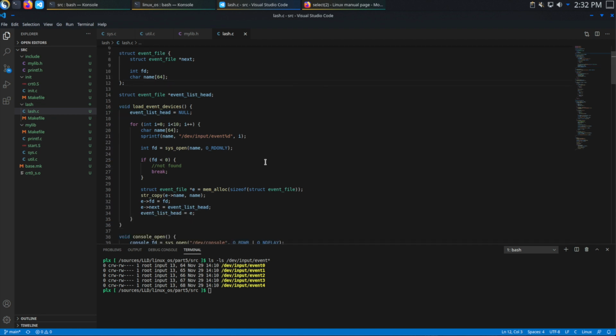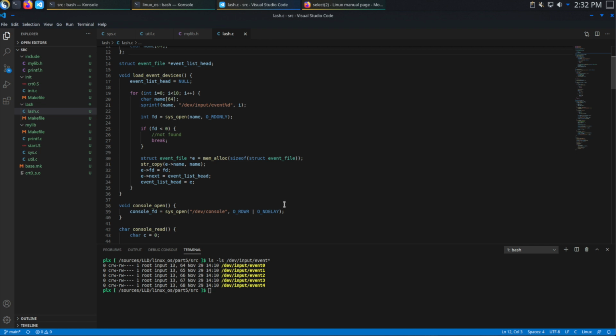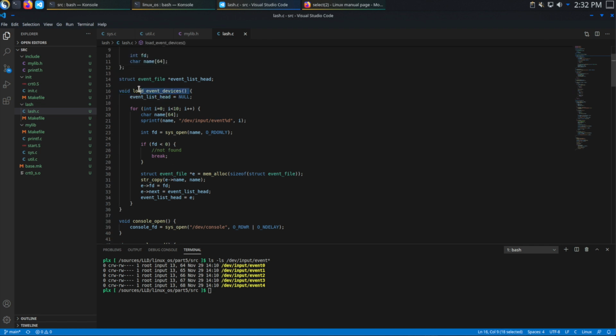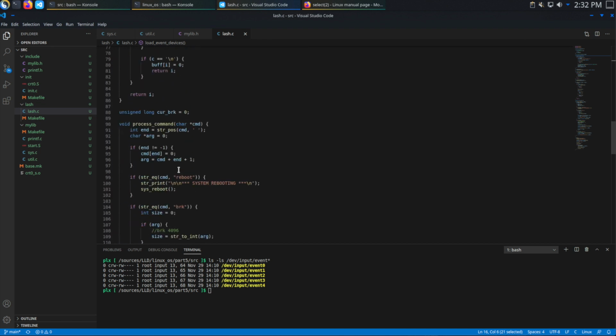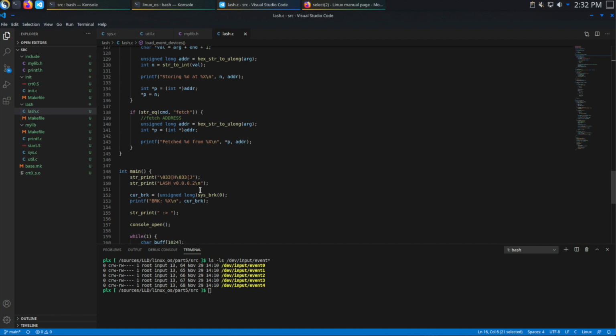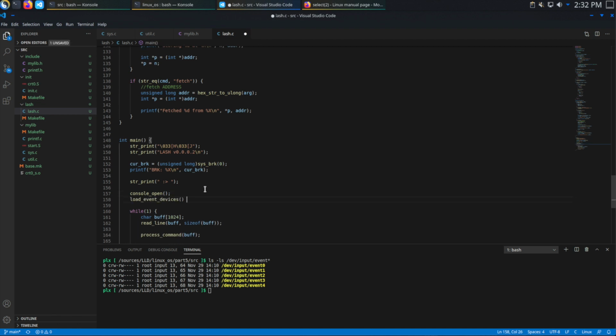Now let's create, actually let's copy this load_event_devices function. We want to make sure we call that right at the start of the program. So we'll call it right after console open. Let's move this after that. Alright, so now we're loading the input devices at the very start.